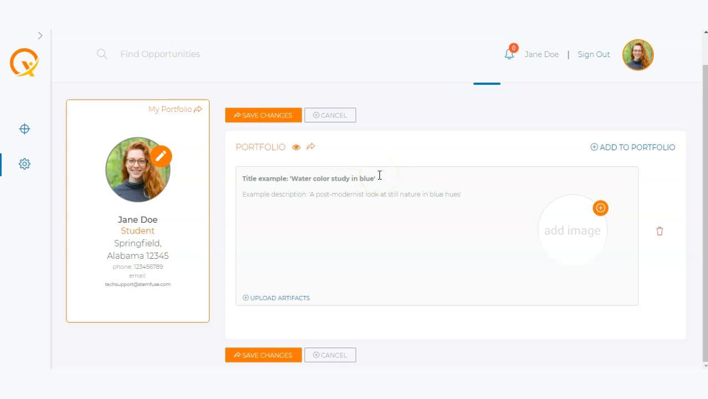If you don't have anything in your portfolio, this is what it's going to look like. Similar to the skills and experience pages, it's a very simple process to add items to your portfolio. Every portfolio object is going to have a title and a brief description. You can add an image and the artifacts themselves. So let's take a look at what kinds of artifacts we can upload to our portfolio.